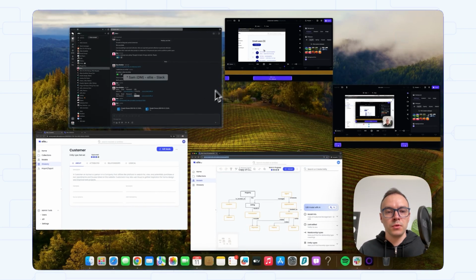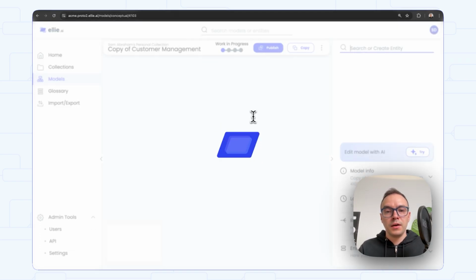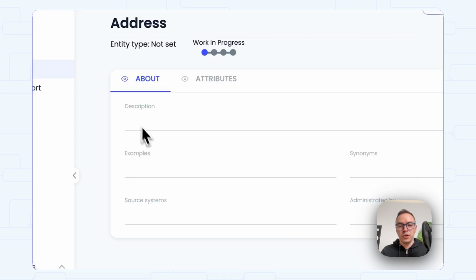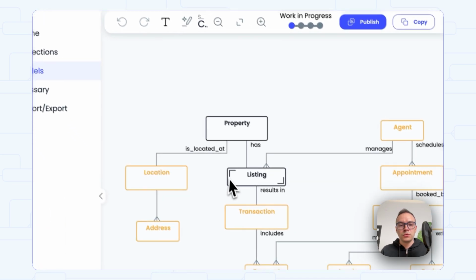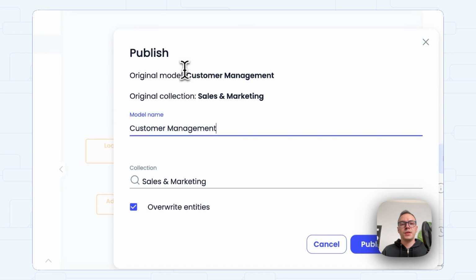So let me just copy the model link. So I'm going to open the model link itself. I can see that the change added here is this address entity. The address entity makes sense. There haven't been any changes inside the entity itself. That is fine. So what I'm going to do is I'm going to now press the publish button. Again, it keeps the original location of the model and its name.